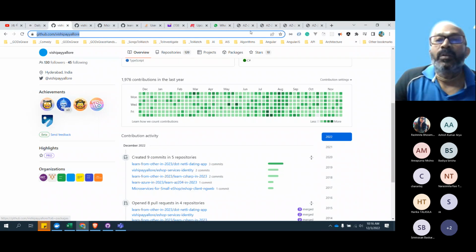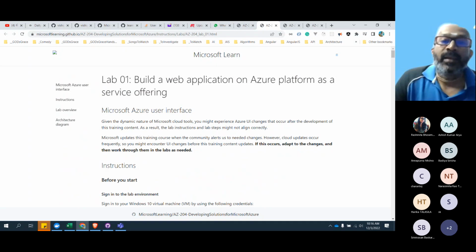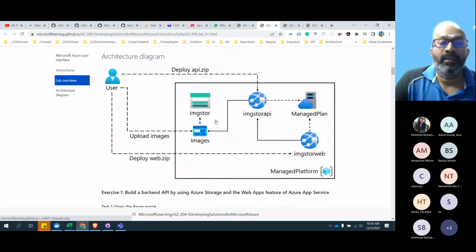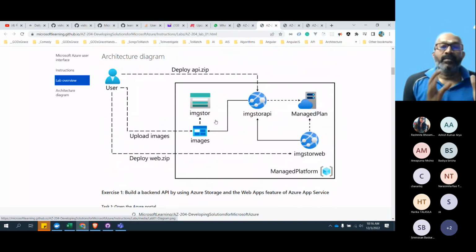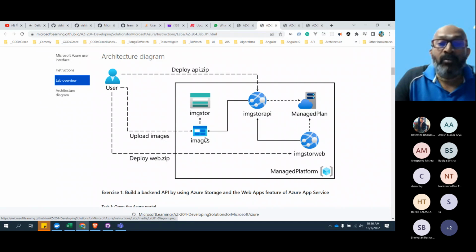Okay, that's my GitHub. And let's start with the first lab. This lab is a web application on Azure platform as a service. And here is the architecture, which we will see. Basically, there is a set of images which Microsoft has already given, so that we will upload it manually to a blob storage. And there are two web applications. One is the web API, one is the image store. This is the web application.